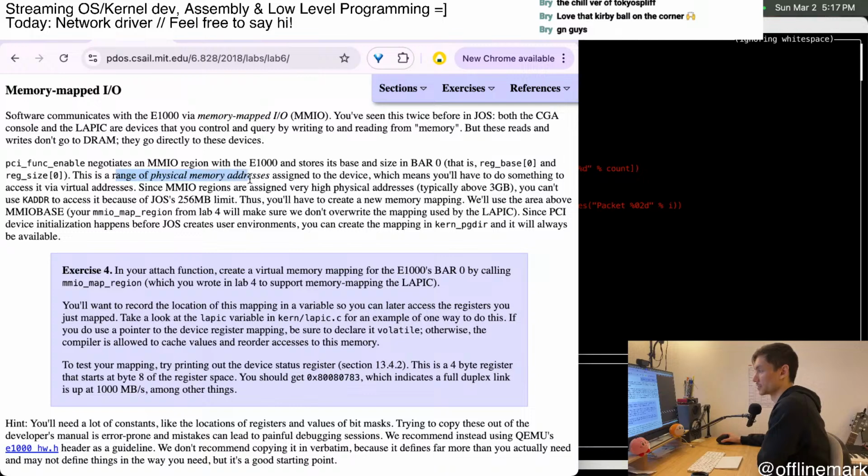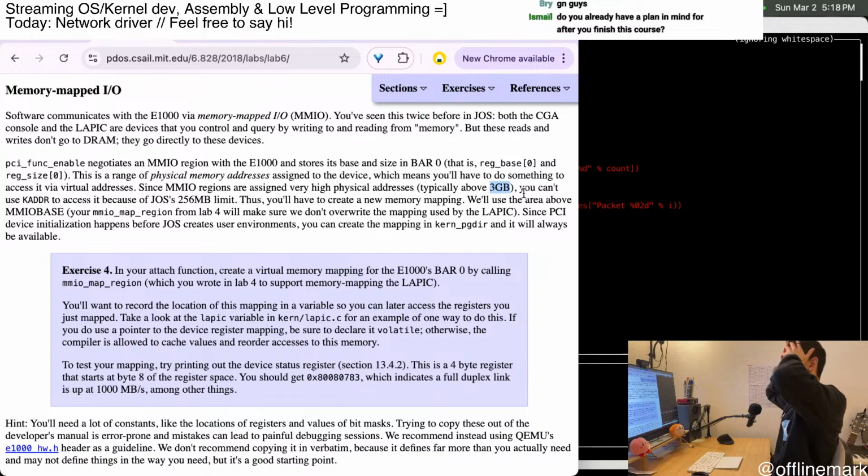This is a range of physical memory addresses assigned to the device, which means you have to do something to access it via virtual addresses. Yeah, we need to map it. Since MMIO regions are assigned very high physical addresses above 3 gigabytes, we can't use KADDR to access it because of JOS's 256 megabyte limit. Okay, that's where things start to get annoying.